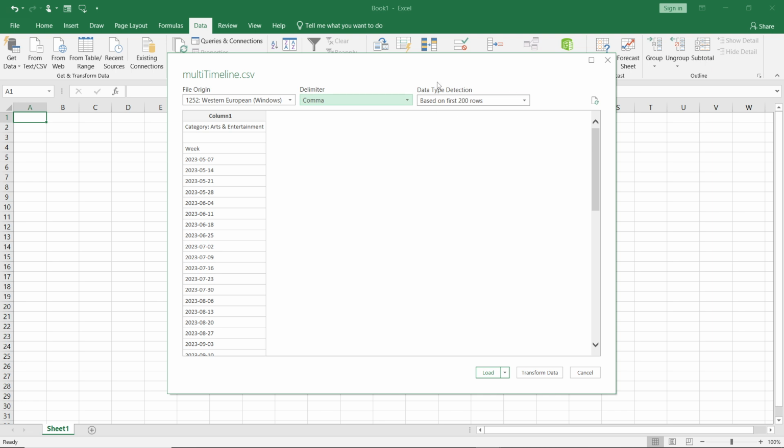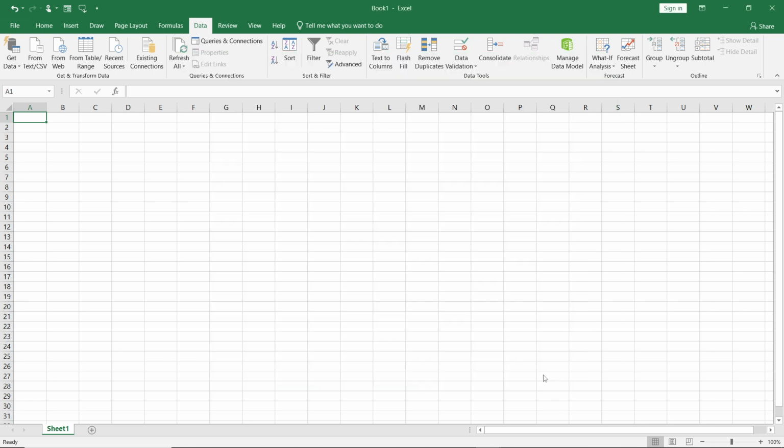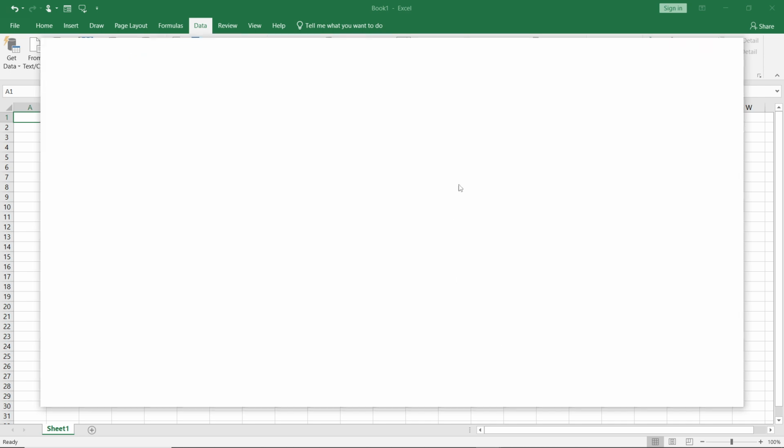So after that, you can click on this data type detection, let's say based on first rows or based on entire data set, or do not detect data types. So you can click on based on first rows, and that's just really going to work for you. Then after doing that, go ahead and click on transform data. And once you click on transform data, you will see that it's going to be added.